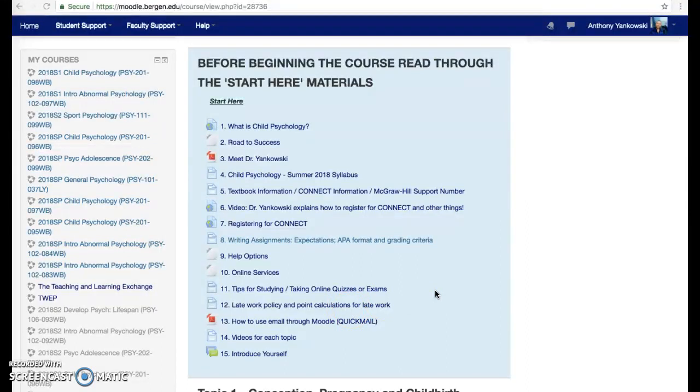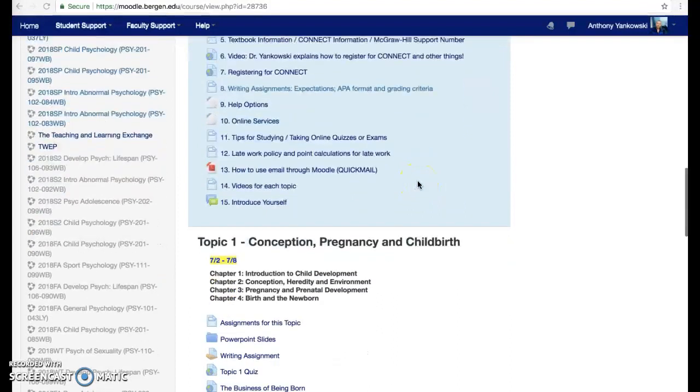All of these are important. The writing assignment expectations, my expectations for APA format, my grading criteria, all of that can be found here in the blue highlighted area. Please, please, please read through this so you have an understanding of what my expectations are. You have an understanding of the due dates, the syllabus, all of that before the first day. And if you have any questions, certainly email me.